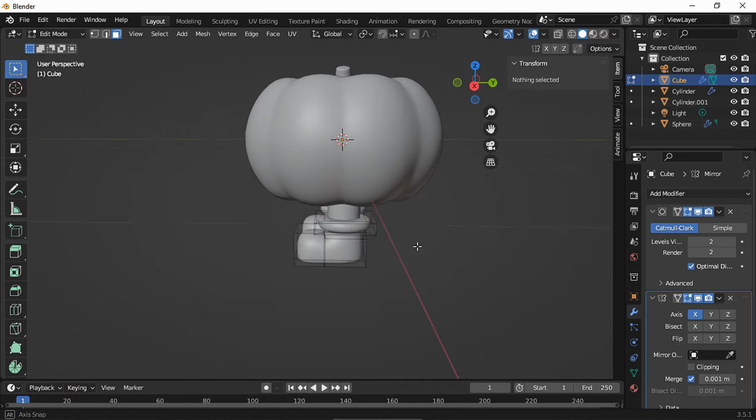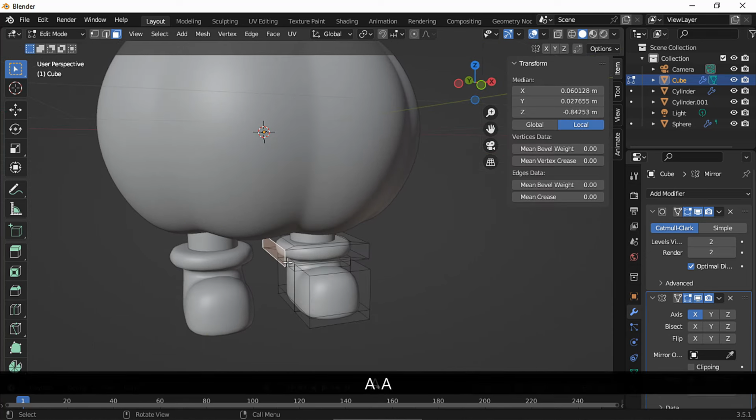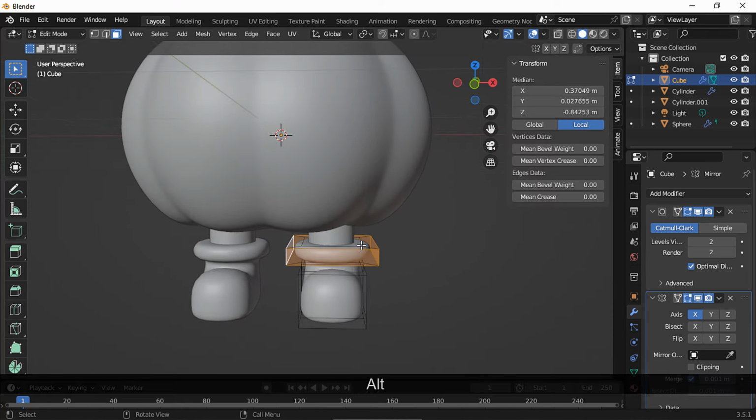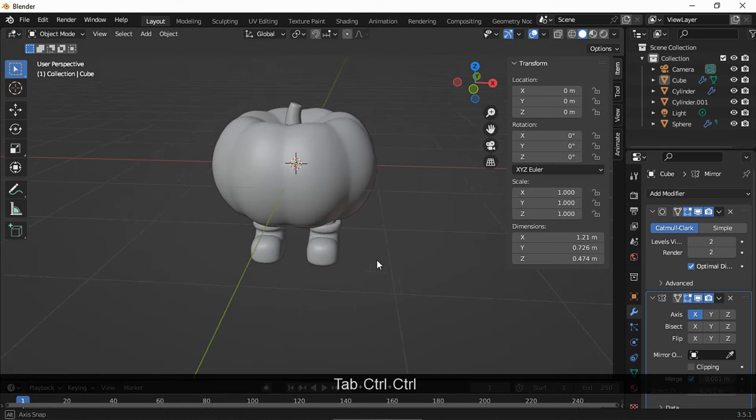I feel like this part is a bit too big, so A I to deselect all so we don't select other faces by mistake. Select this loop of faces and scale down. And here we have our shoes.